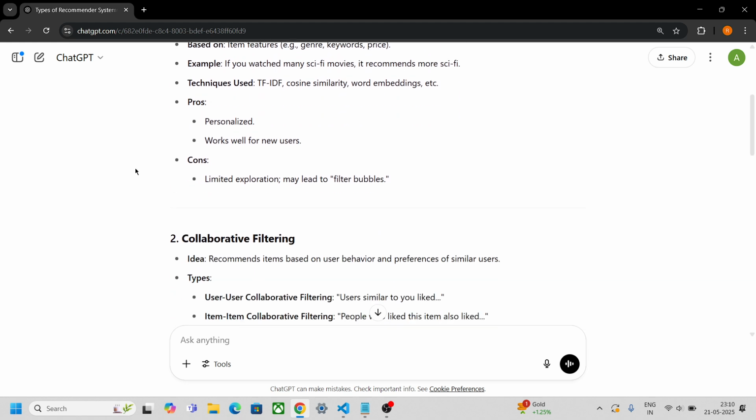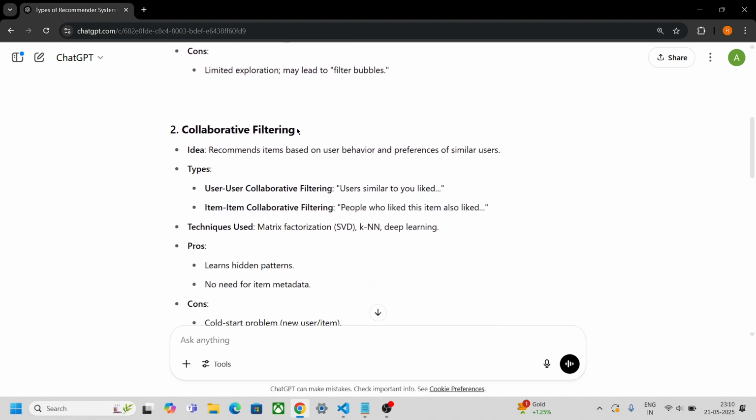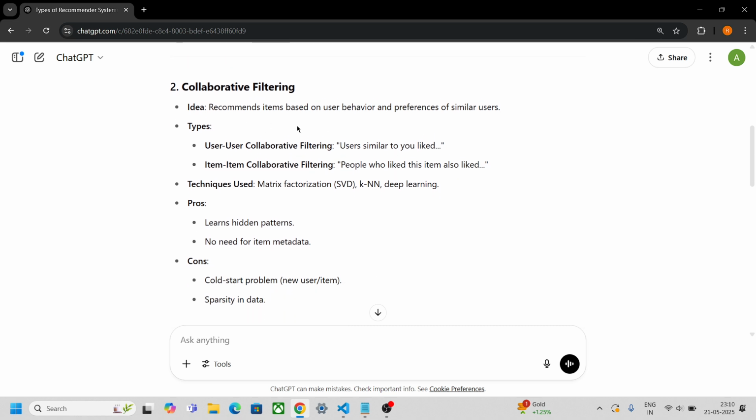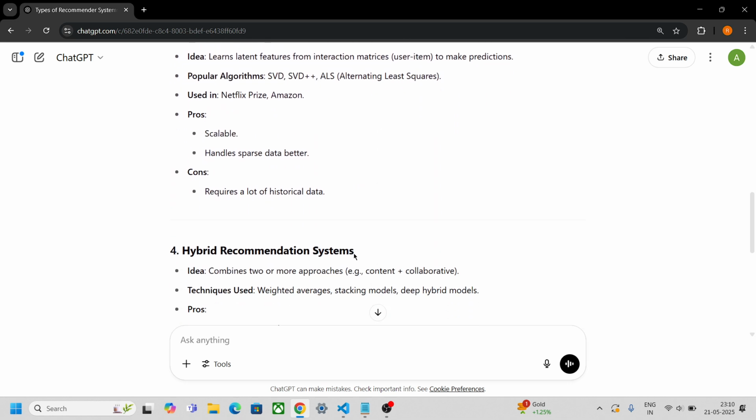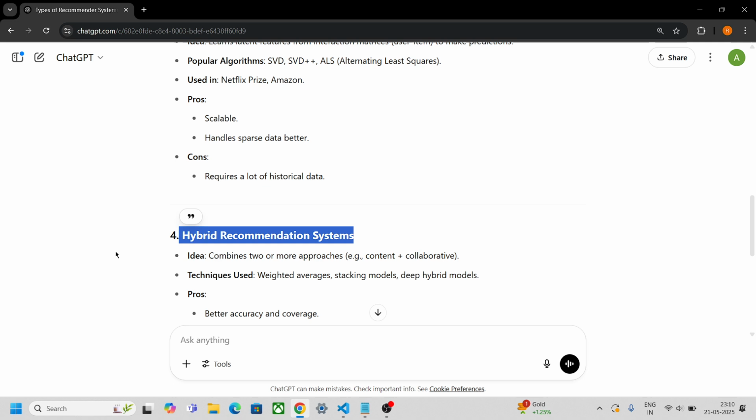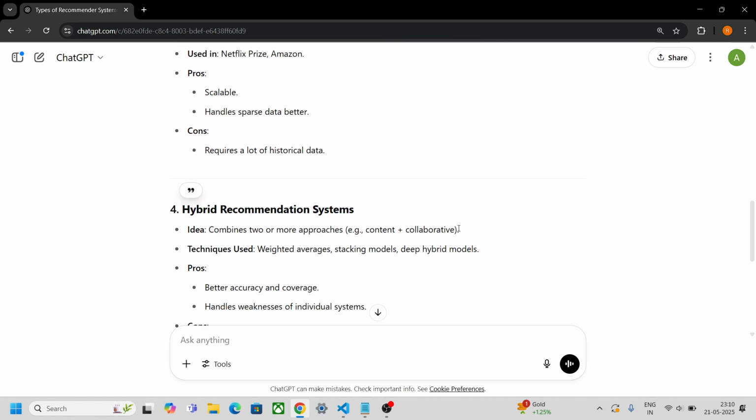Next is collaborative filtering, which recommends based on other users. Let's say you're using your friend's Netflix account. You will see that this is also watched by your friend, something like that at the bottom, and you get recommendations based on that. That is collaborative filtering. The next approach is hybrid. A hybrid recommendation system is basically content plus collaborative.